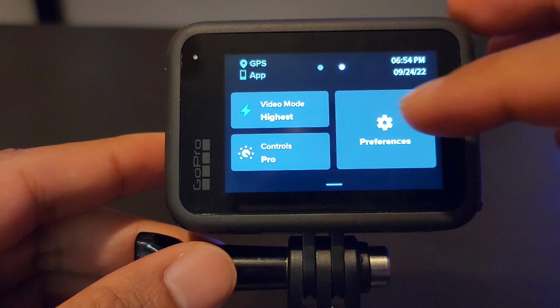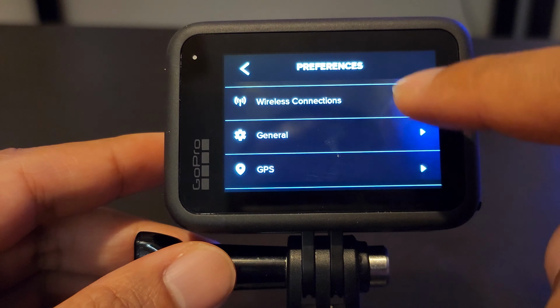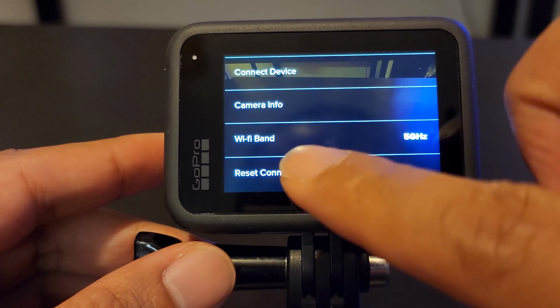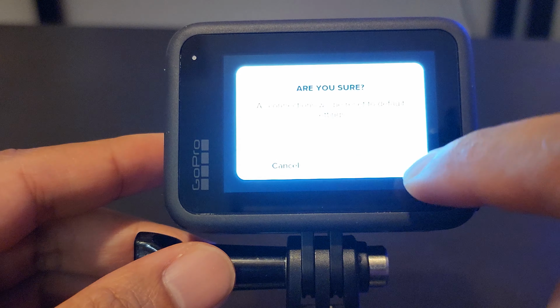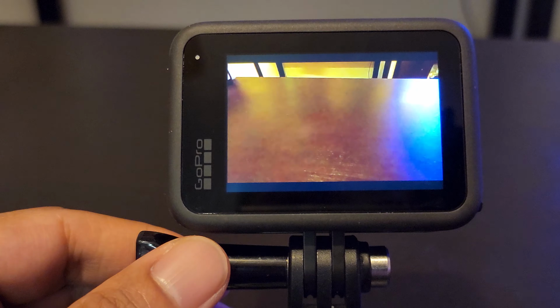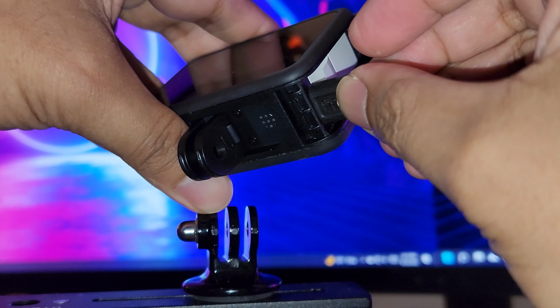So let's go to Preferences, select Wireless Connection, scroll down and select Reset Connections. It should be at the very bottom. Tap Reset Connection and hit Reset. Now that your connections are reset, let's go ahead and connect the GoPro.